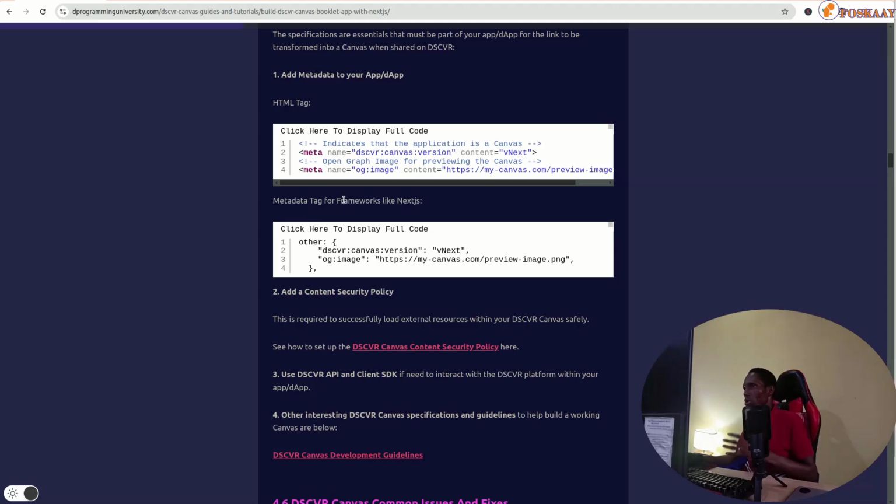So in this case, we are dealing with Nextjs. So we can't use this, or we won't be using this. Instead, we'll use this, which serves the same purpose just as this.